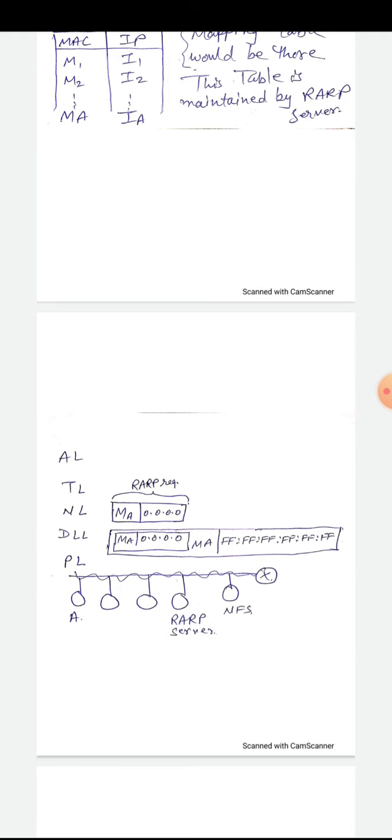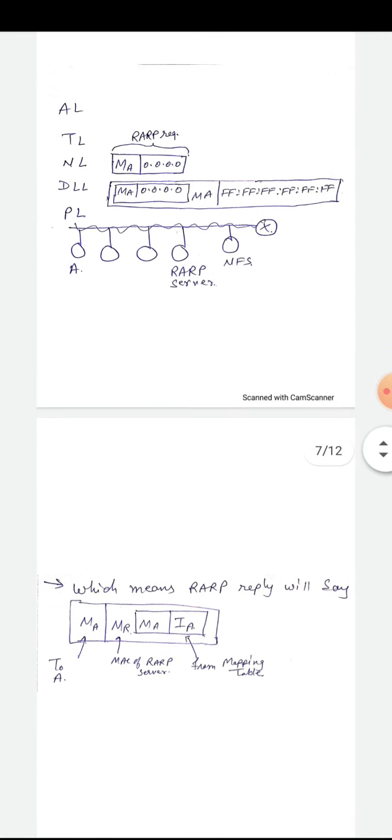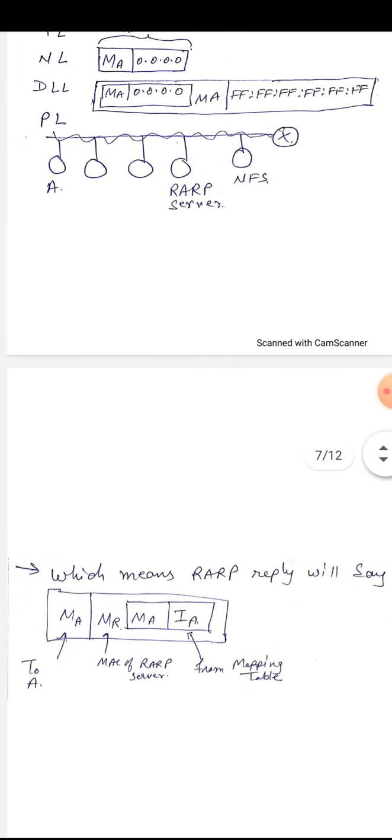So, the RARP reply will be sent to machine A, whose MAC address, which is already known to it, is MA. The MAC address of the RARP server is MR, and the required IP from the IP table will be extracted for the MA. So, understand, RARP is working at the network layer and not at the application layer.